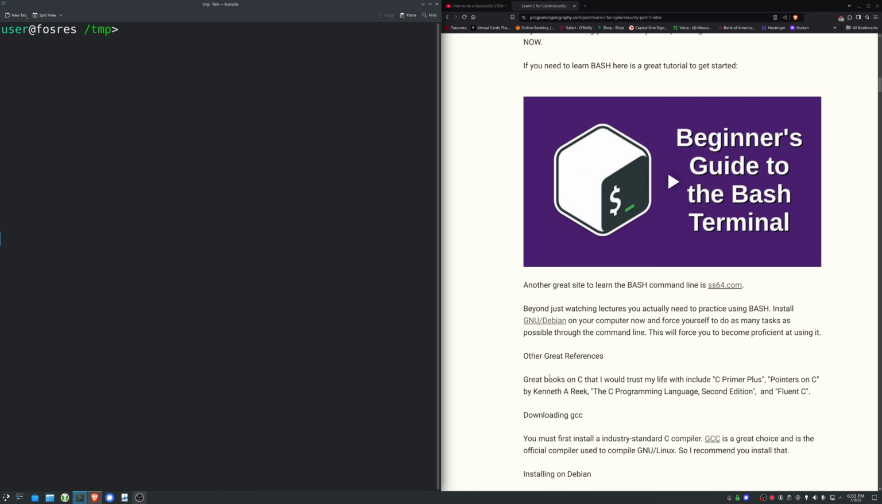I also want to point out some other great references before I continue the tutorial. I strongly recommend you get a copy of any of these books, whether through digital edition, such as using Safari by O'Reilly, or by buying them from a bookstore. C Primer Plus, Pointers on C by Kenneth A. Reek. Strongly recommend this book.